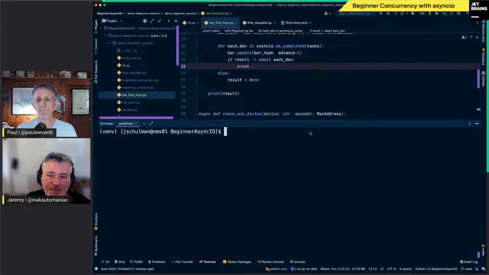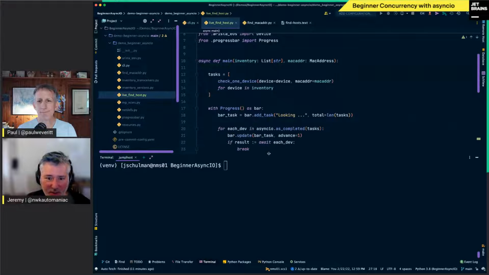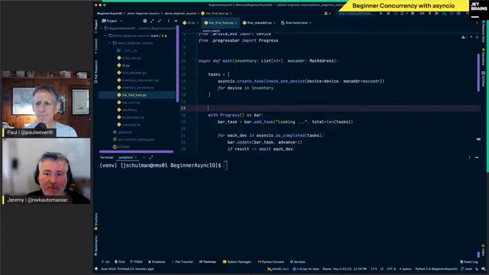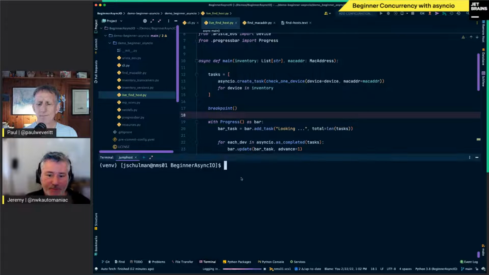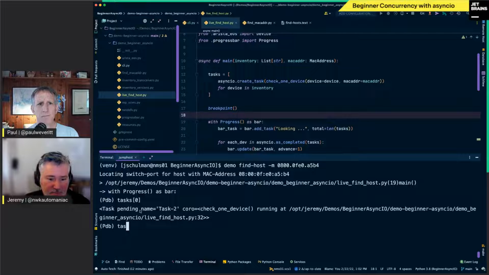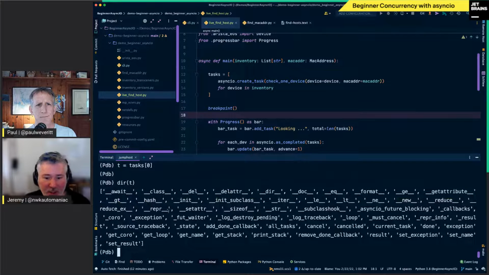Yeah, so great question. I'll do this in the code so that people can see it. I'll turn these back into tasks. All right. So if we look at one of these tasks, let's say t, you can see that there is something called cancel.